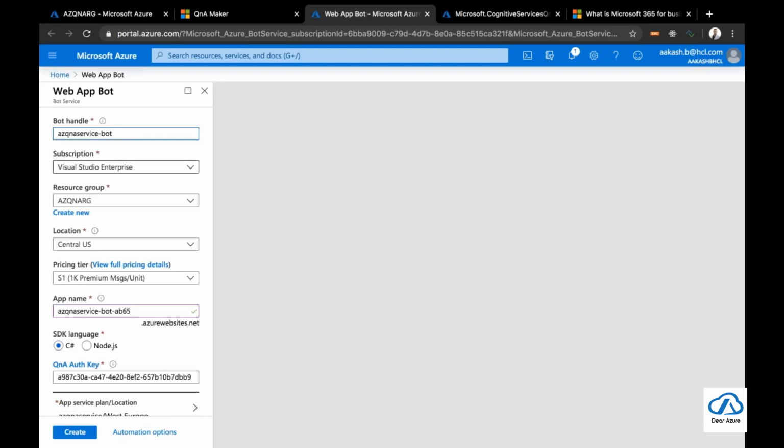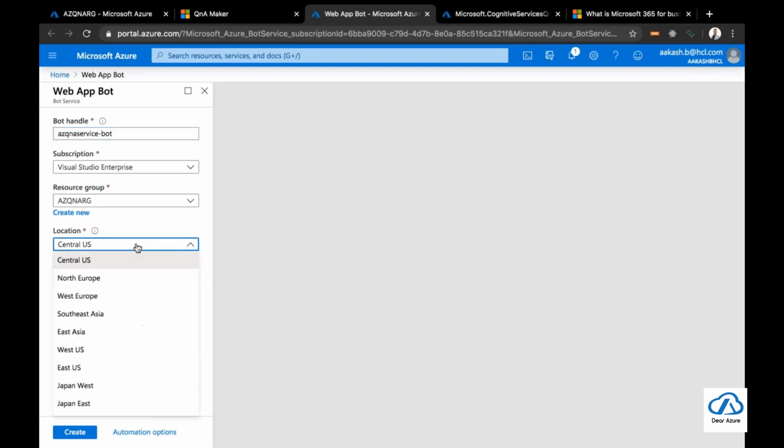Then once again I have my subscription, so I've selected the enterprise subscription here. The resource group: I would add this to the existing resource group in which my QnA service exists, but you can create a new one as well. Then location, so let this be West Europe as well.